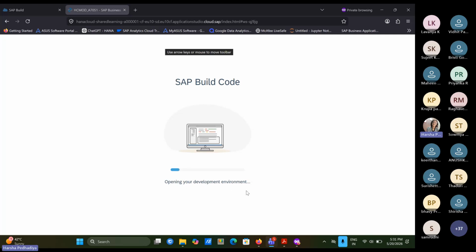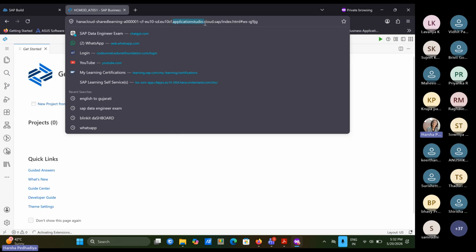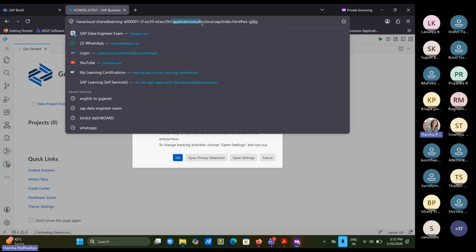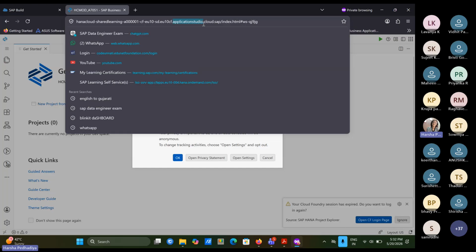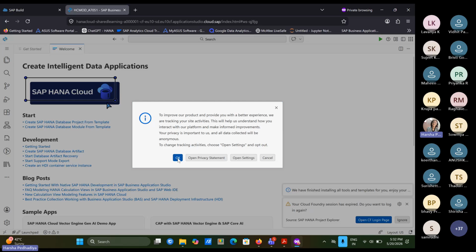So this is your development environment. Okay, you can see this is your application studio. What? Business Application Studio. Here you can see this is the name. Can you check? You can see it in the URL. This is Application Studio. Okay, so this is your application studio. Now click here, the OK button.